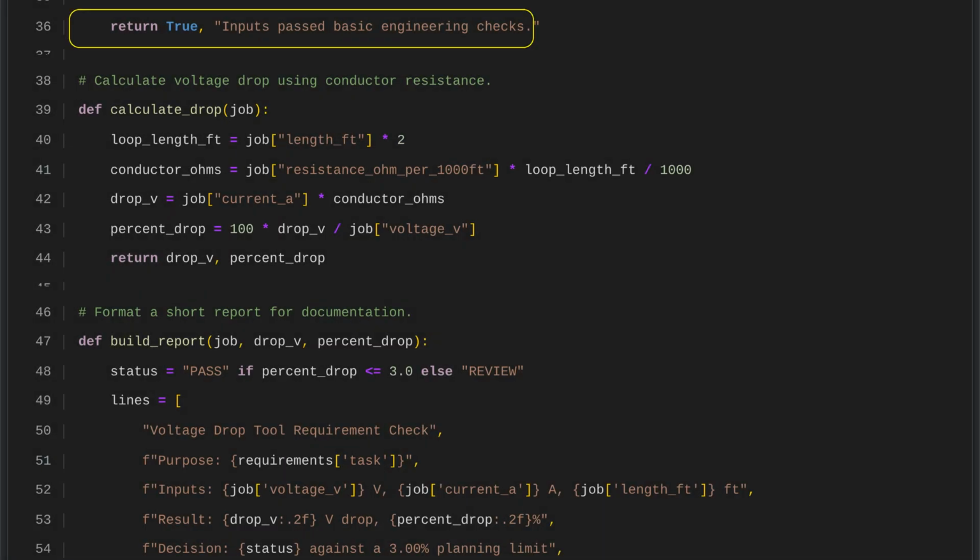The function returns a success status and a message. A True result means the input values passed the basic engineering checks, and the message confirms that validation succeeded. This indicates the data is ready for further processing with no detected issues.